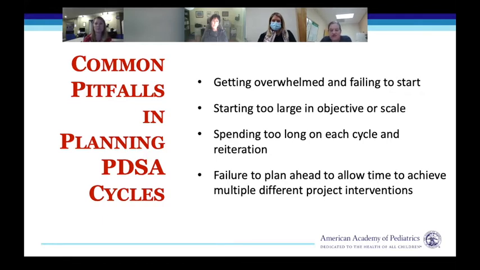And then failure to plan ahead to allow time to achieve multiple different project interventions. And that's, again, spending too long on one thing. So it doesn't mean you have to formally, I mean, I do always write out my PDSAs, because once you get used to using that form, it's nice just to have, okay, this is what I'm doing this week or this day or whatever, but you're not going to have to turn in every single PDSA. You are going to have to turn in some PDSAs just to make sure that you're understanding how to use those worksheets and making some progress.